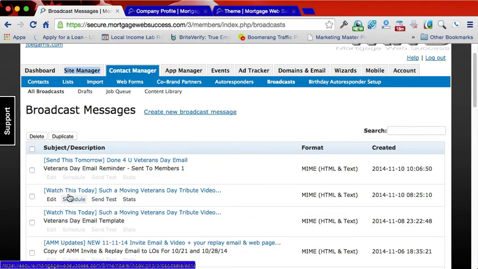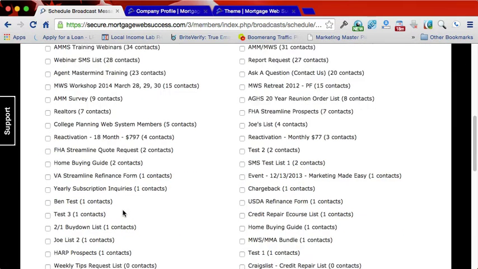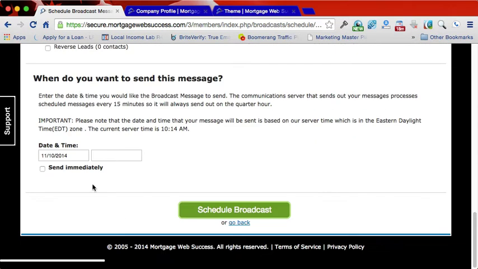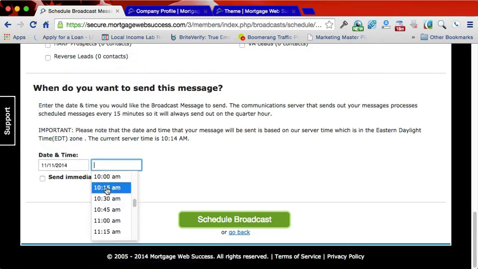So to go ahead and schedule that email, if you already know that these emails always look good for you, then you can just click Schedule here from this view, and then you select one or multiple lists that you want to send this to. You can send it to all your contacts, or you can just check off several different lists, and then you can click the date, which would be no later than tomorrow, since tomorrow's Veterans Day, and then you select the time.